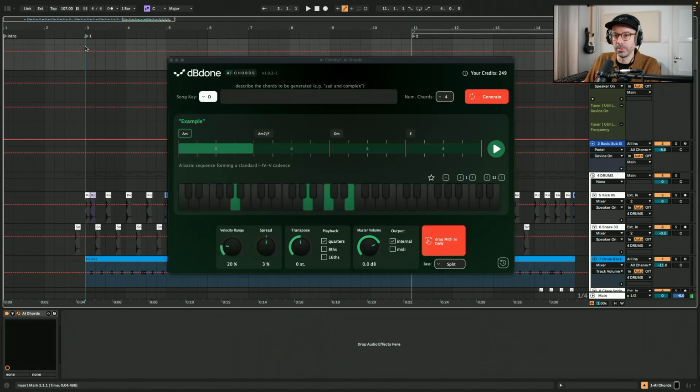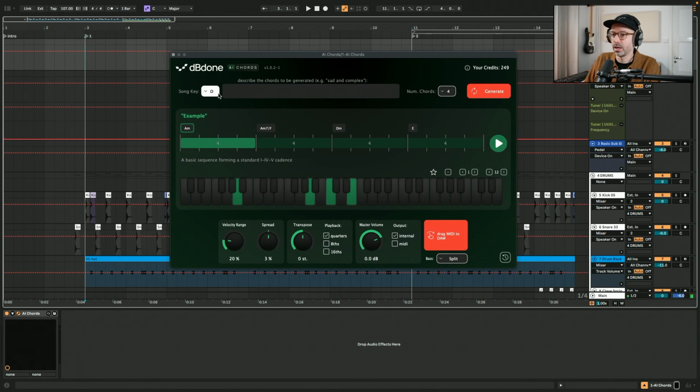So let's go into Ableton and remove the chords that we have now and generate some new ones. Let's remove all the MIDI, open up the plugin, and now let's choose a different key. So maybe the key of G. And as a prompt, I'm going to say "mysterious and dark". The number of chords is 4. Let's generate.